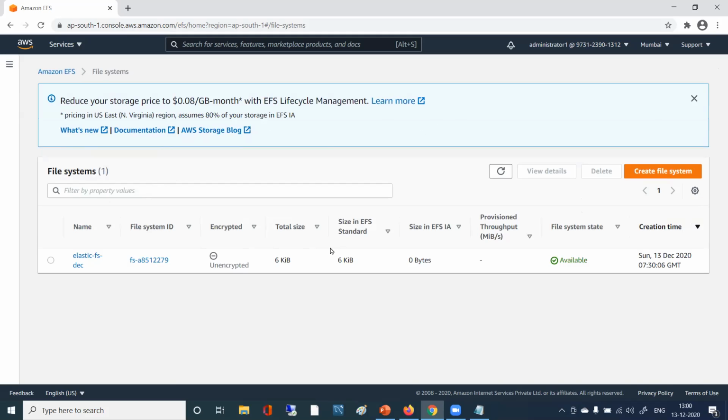Because whatever you wish, as much as you wish, you put it. They don't want to restrict us. So simply you put whatever size, accordingly it will increase. You pay for that much only. The size is now 6 KB. So that much only is the size as of now.